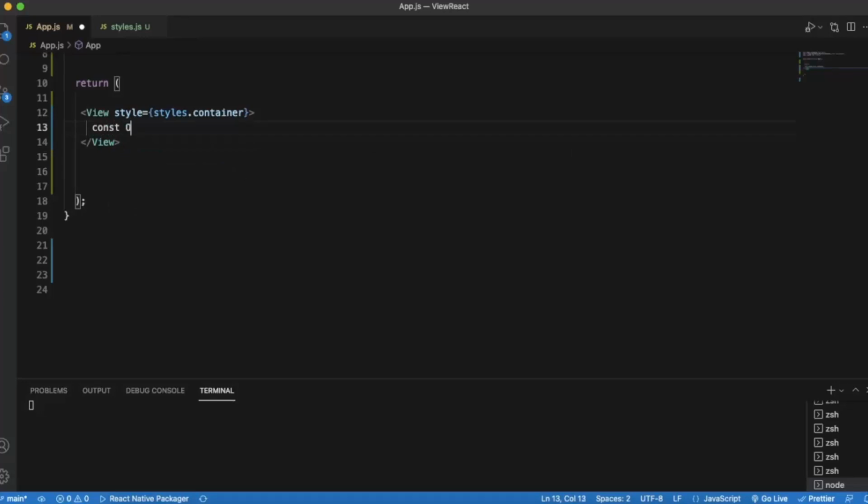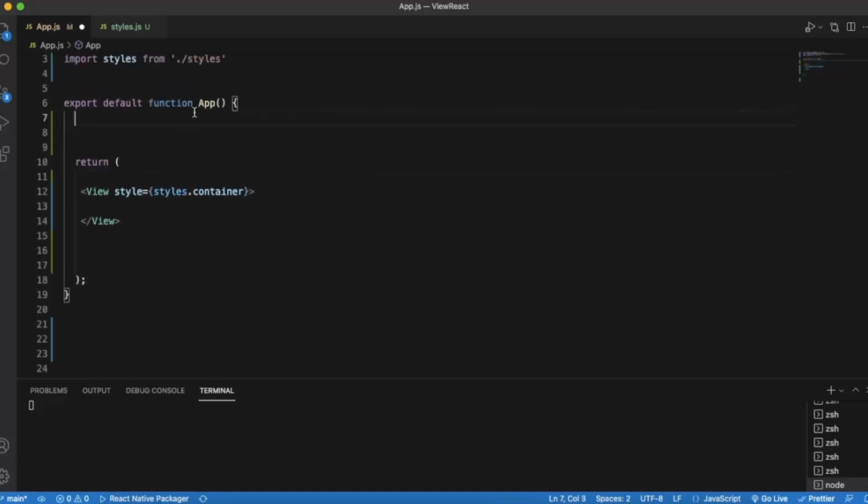So let me just create a variable: 1 second in milliseconds. So we do not have to write the milliseconds every time. We can simply write it in seconds.